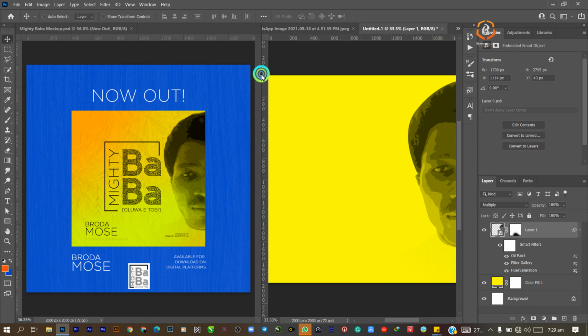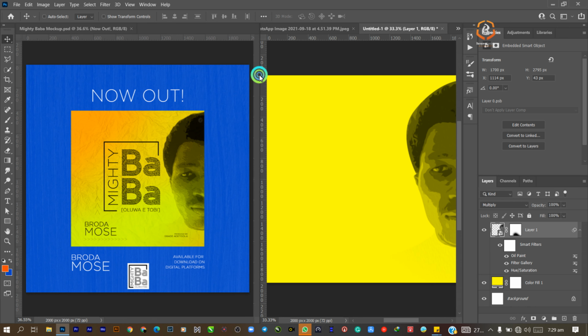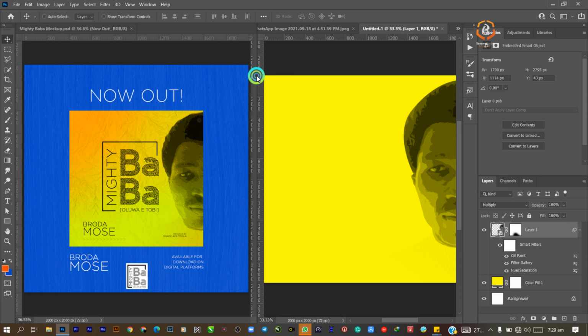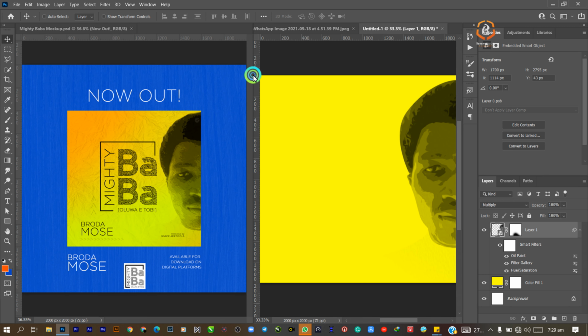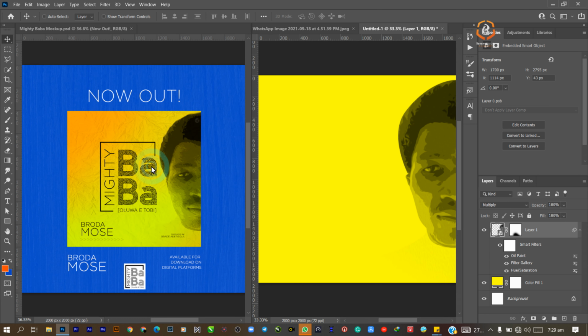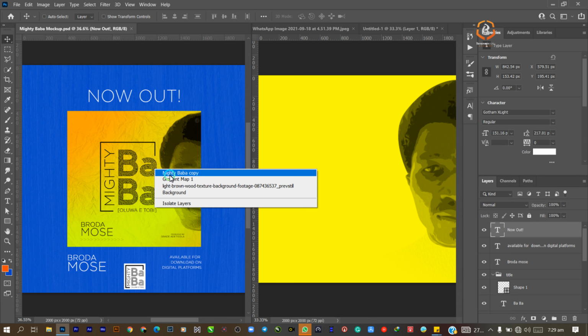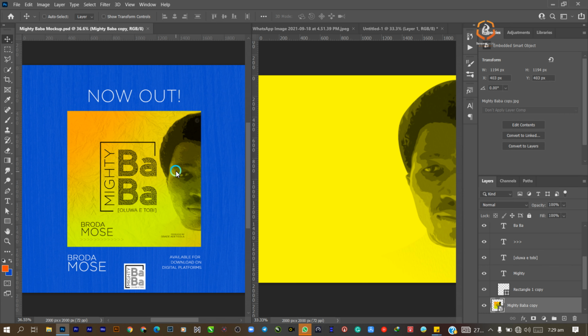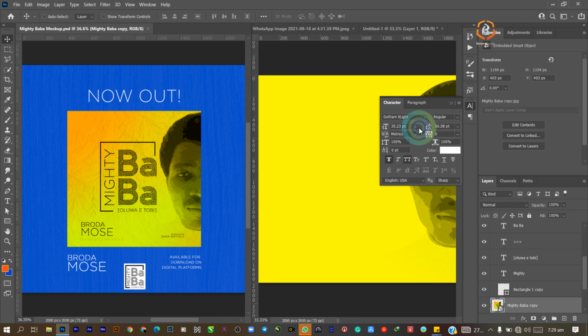And what I need to do, the title of the album is Mighty Baba. So the concept was just coming, I'm just doing my things, and at the end of the day I ended up doing that. So the name of the font I use for Baba is called Gotham X Light.